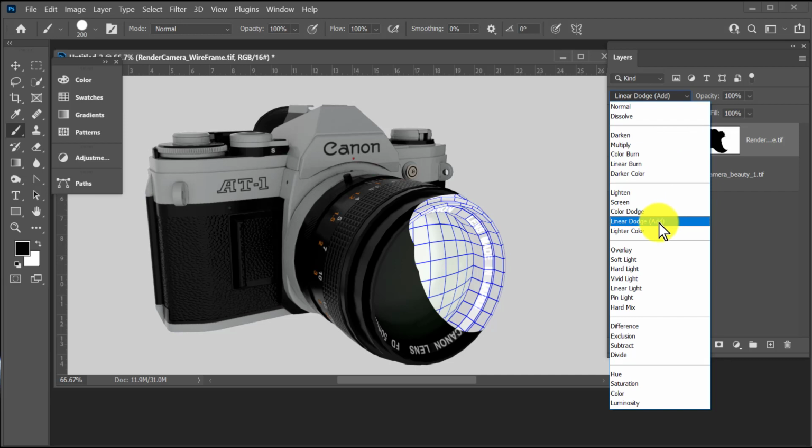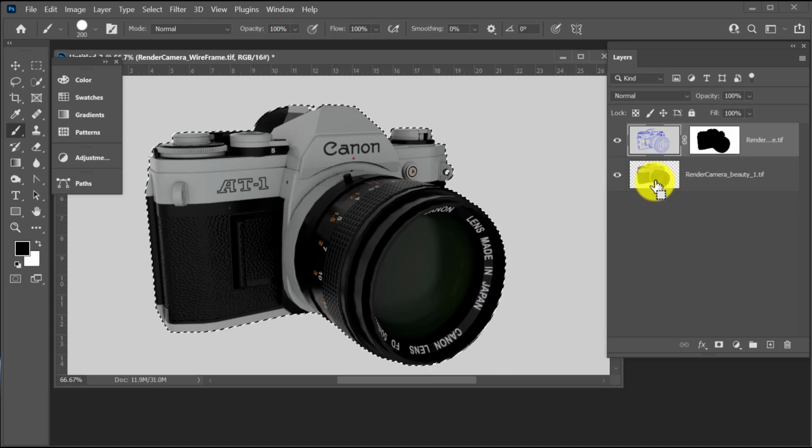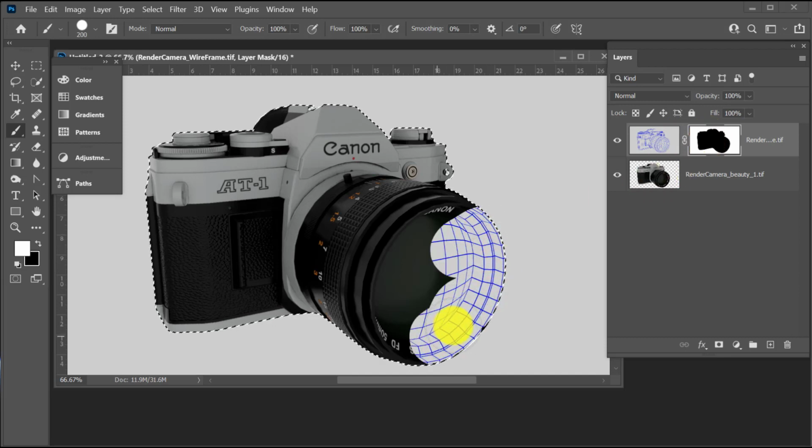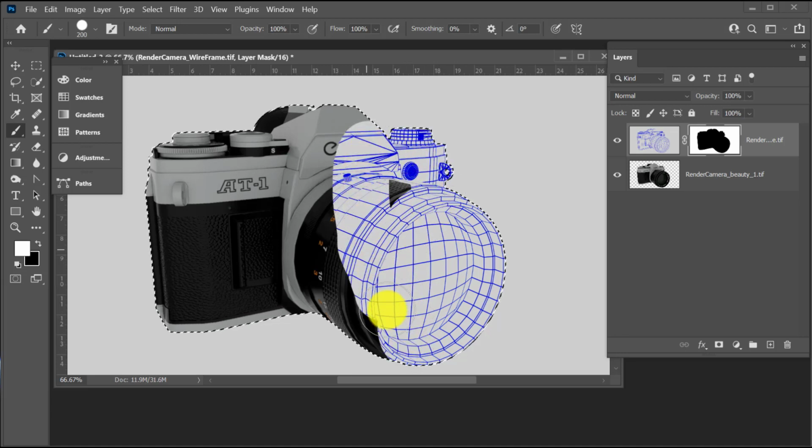Also I could do this over here. Let's do a linear dodge. You can actually see the letters through it here. So now, oops, sorry about that, I did this up here. I meant to do this here. There we go. Now make sure your marching ants are on here. So now you can see that I am painting in my wireframe here.